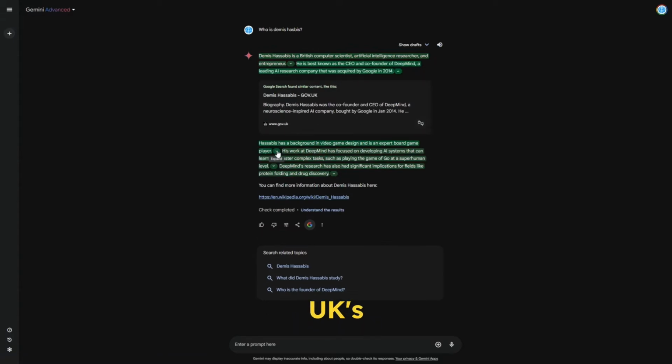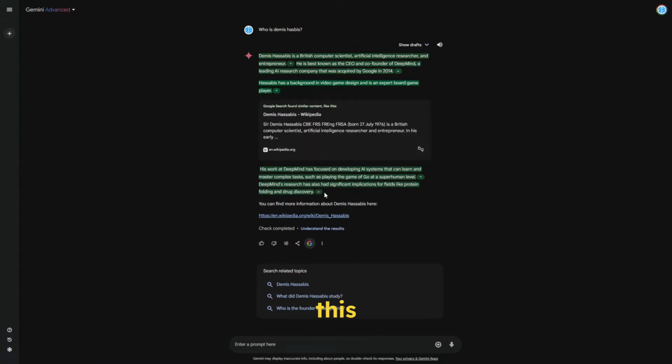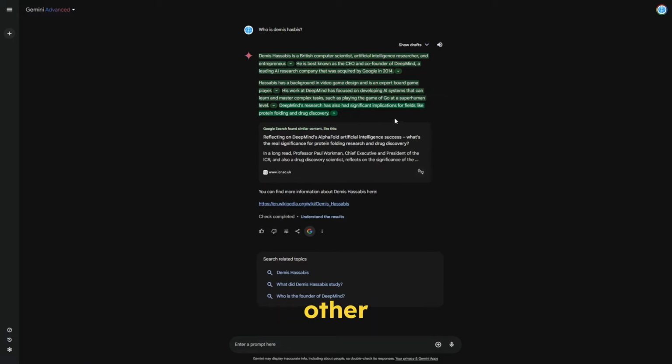This is from the UK's official website. This is from Wikipedia, and this piece of information was from this other website. I find that this is really good because when I'm trying to find sources about things that I want to verify, I can go on those websites and independently check whether or not the information is true or false. In addition, this is very useful for making sure that there are no hallucinations.